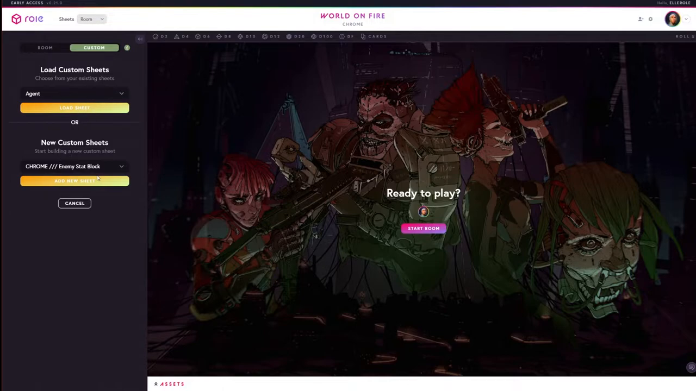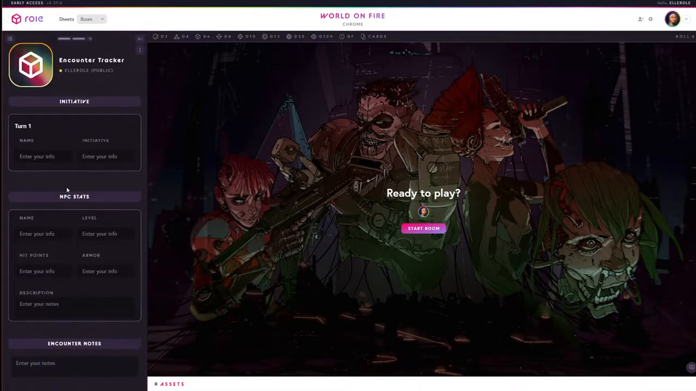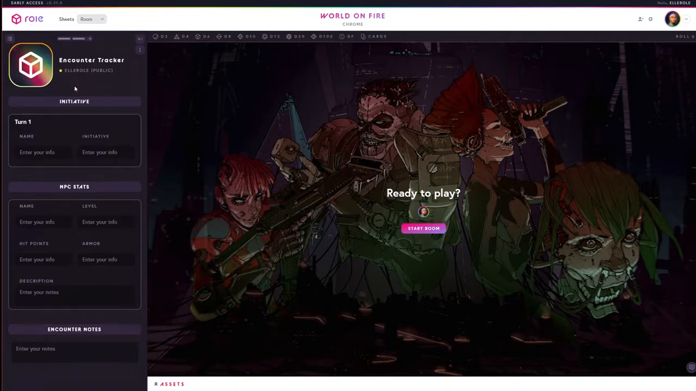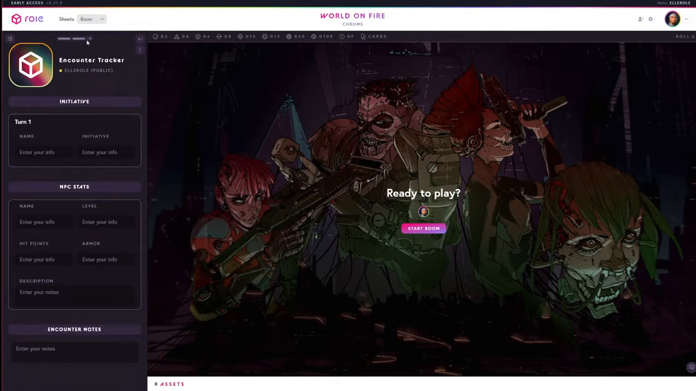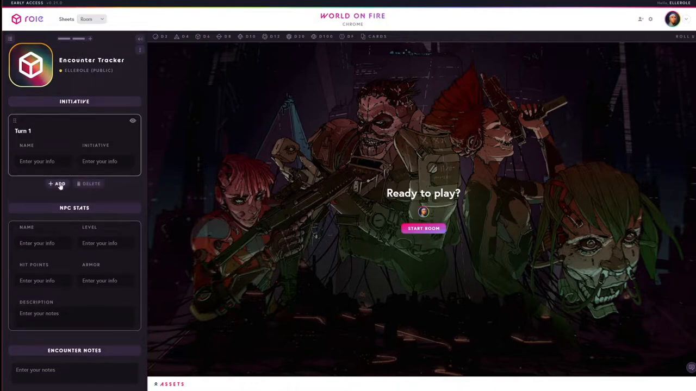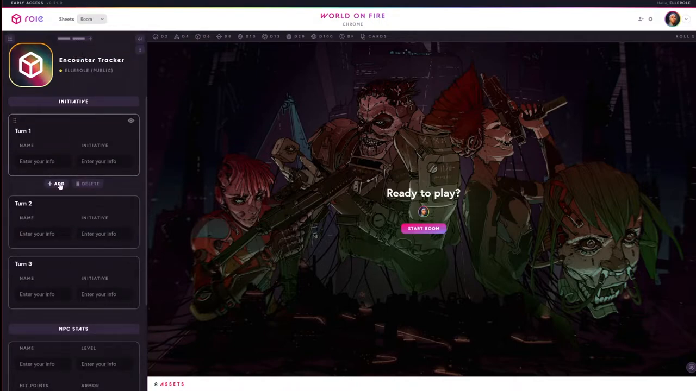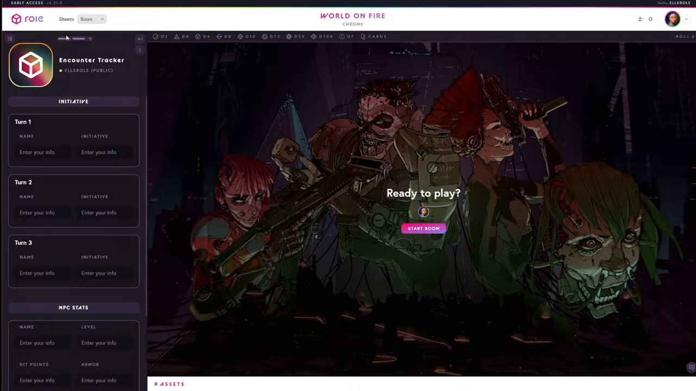For example, I have a custom sheet that I use for tracking initiative. Where is that? Let's see here. Let me pull that one up real quick. My encounter tracker. I have this nice encounter tracker sheet that I made that is custom to me. It's just something special that I made. I like to use it in a lot of my different games. It helps me track initiative order. I can add multiple turns to it, et cetera. And so you may find, again, as a GM, that you might have some custom sheets you always like to use for your game.